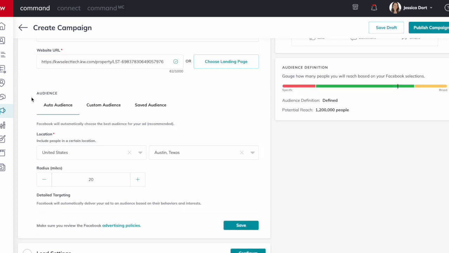Next is our audience. So this is who you want to target with your ad. Now, if you're new to Facebook or social media marketing and you don't know much about targeting, I'll always recommend using the auto audience. Now, Facebook and Command built this section of Command together, and it's all set up specifically for real estate targeting, and so you don't actually have to do a whole lot besides choosing the location that you want the ad to run.